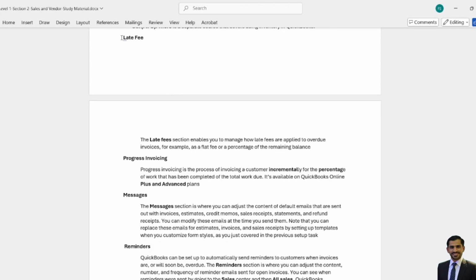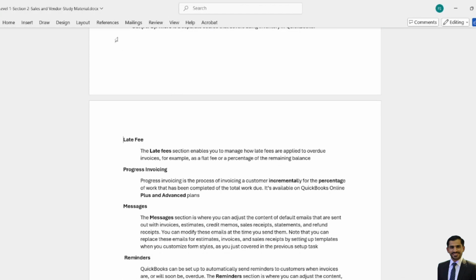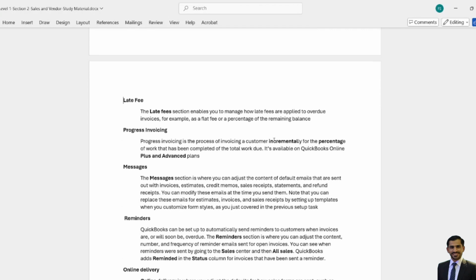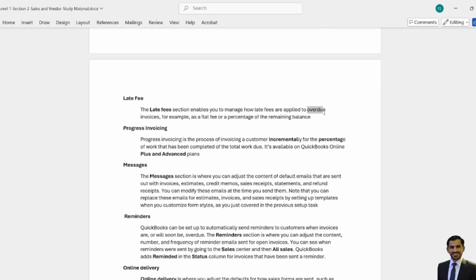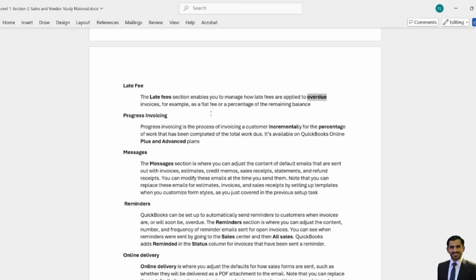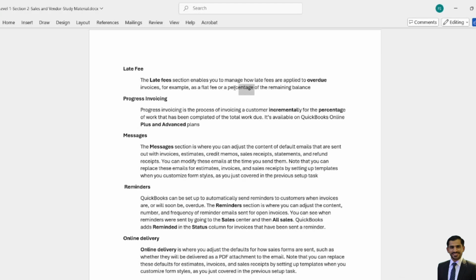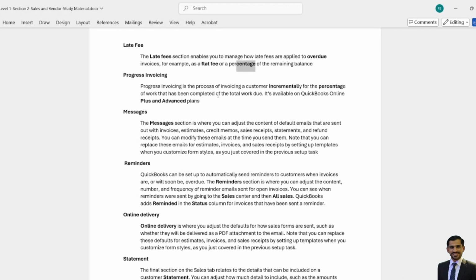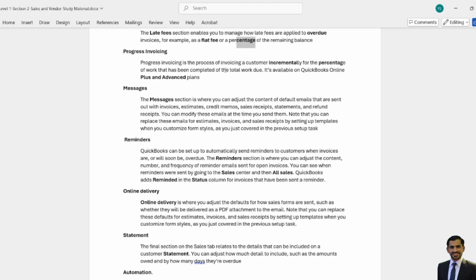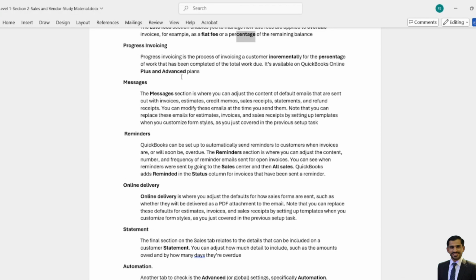Now we shall discuss late fees. The late fee section enables you to manage how late fees are applied to overdue invoices. For example, a flat fee or a percentage fee, you may select one of these for your late fees. This will be covered in our next topic. Progress invoicing is also incremental: you bill a customer incrementally for the percentage of the work completed out of the total work due. This is available in Plus and Advanced. You may get an example.